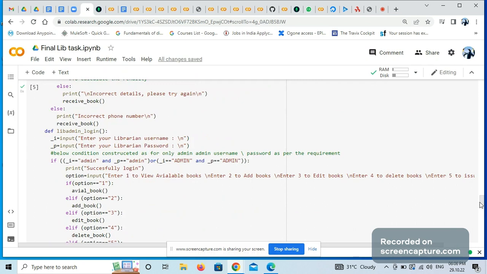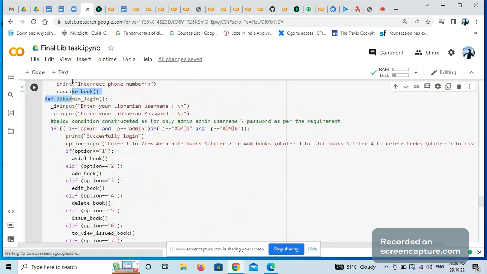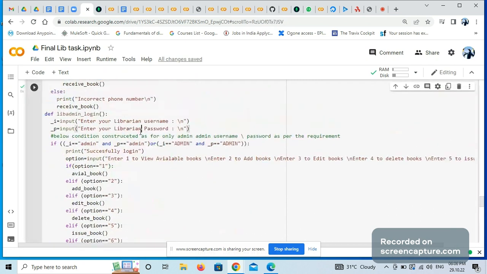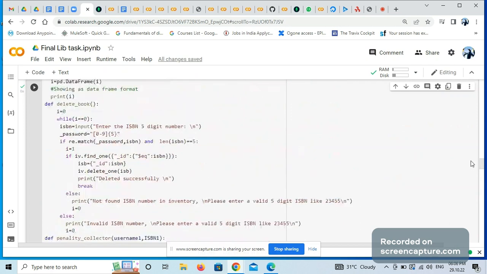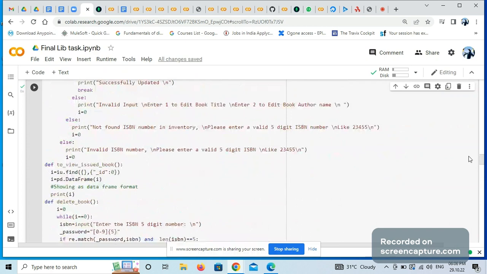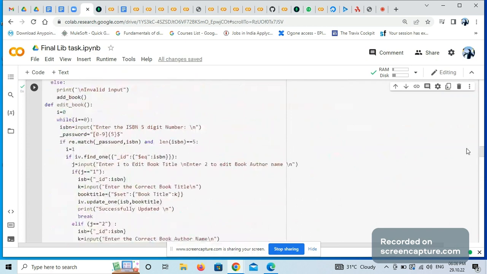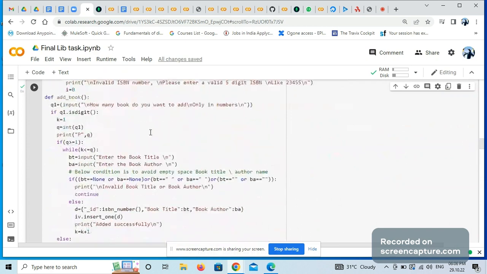Now we'll check the code. So this is the library login part. I'm asking the username and then password from the user. If it is admin, then he will get the below options. He needs to press 2 to add the book. I'm calling the function here, and then the function definition is here.